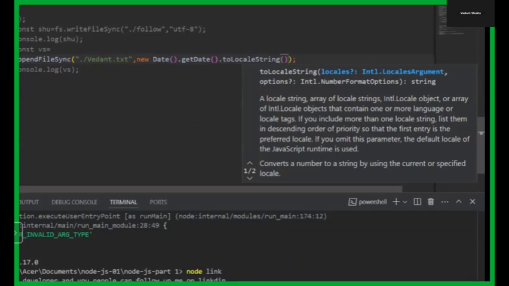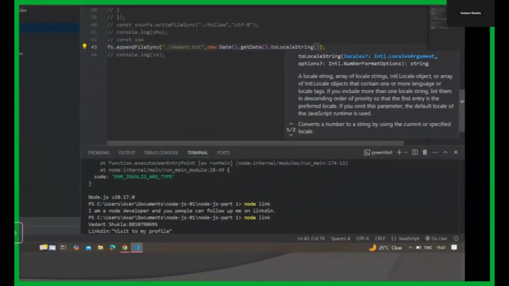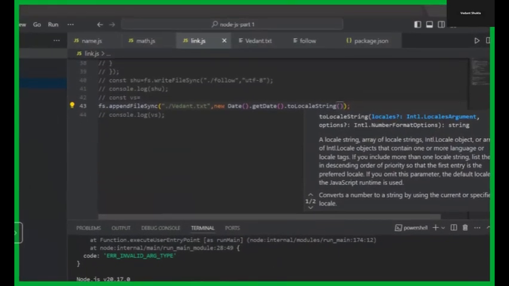So for example, it's a kind of a stack, like when we are using the last-out concept, or using a decreasing format. So the priority is that the first entry is the preferred locale. And this is a particular concept in JavaScript that converts a number to a string. So that is the reason we use it.